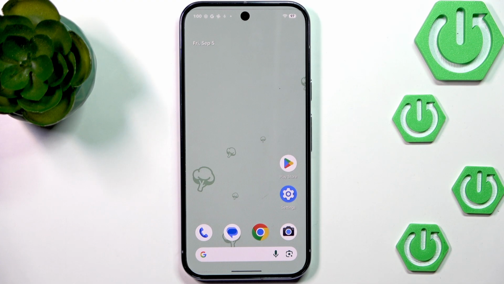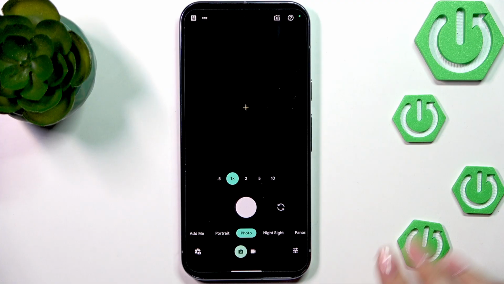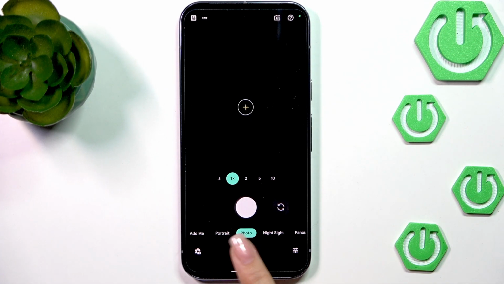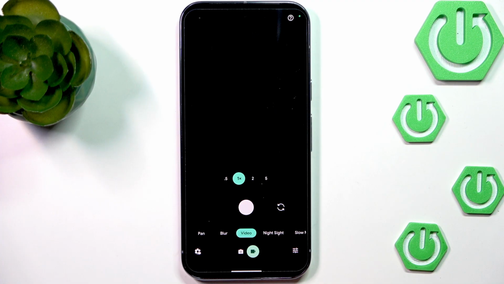So let's begin with opening the camera app. And right here we are in the standard photo mode. So what we have to do first is to switch this photo mode to the video mode, let's say. So just tap on this icon next to this highlighted one.